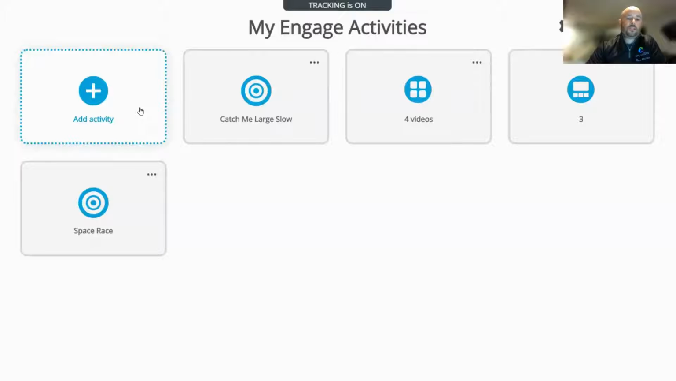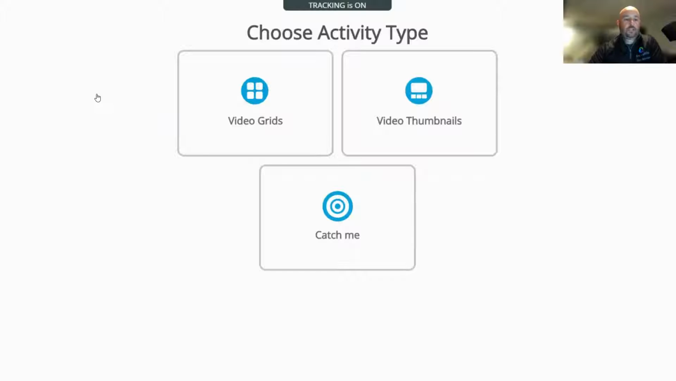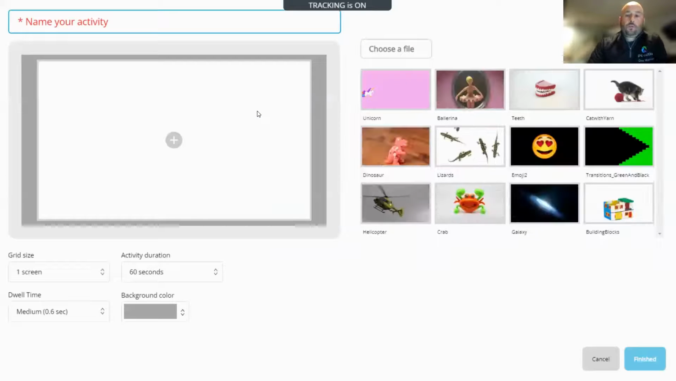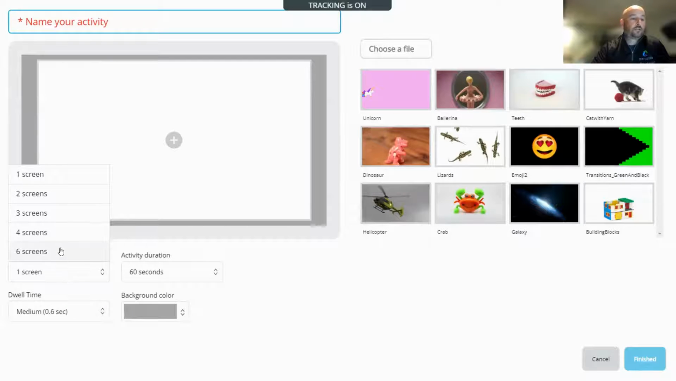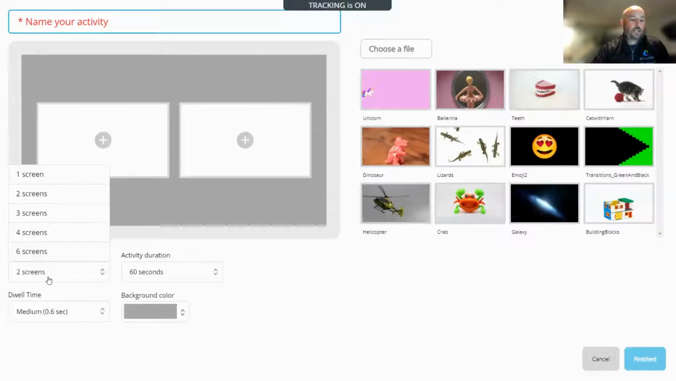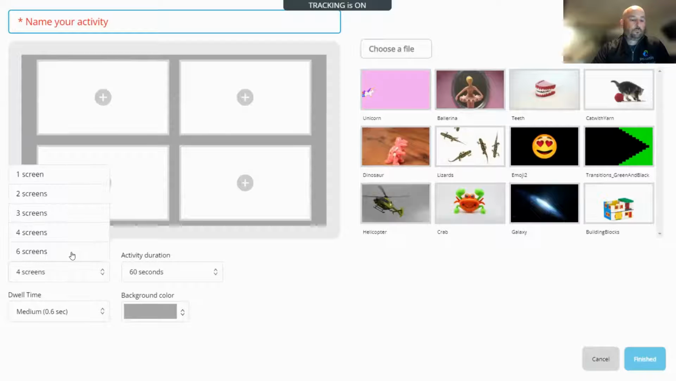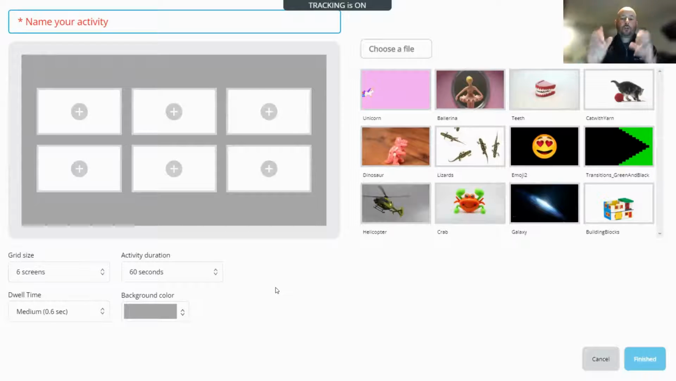When you come into the Engage software, you can add a new activity to your activity list, and you can choose from 3 different types. I'll continue on with video grids, and then we'll talk about the others. With video grids, you can choose how many videos you want to have on the screen, up to 6. So you can choose a grid size. Similar to what we have in communication grids, we have a grid of screens here, and you can choose from 1 large screen. You can go to 2 screens and split it, 3, 4, or 6 to make them smaller and decrease the targets.